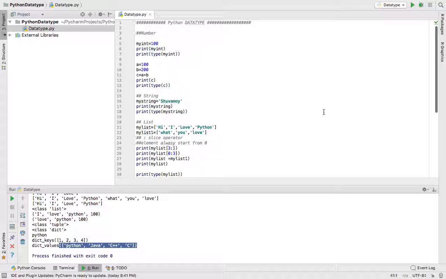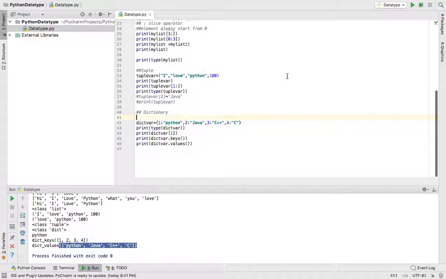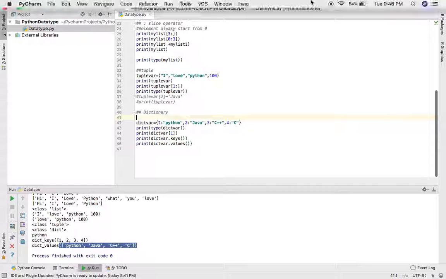Okay, so that's it for today's class. I already discussed all these data types used in Python, and also I have shown all the examples. If you really want to understand, just do some hands-on and experiment on your own, to see that everything is working fine while declaring number, string, list, tuple and dictionary. Okay, catch you in the next class. Thanks, bye.